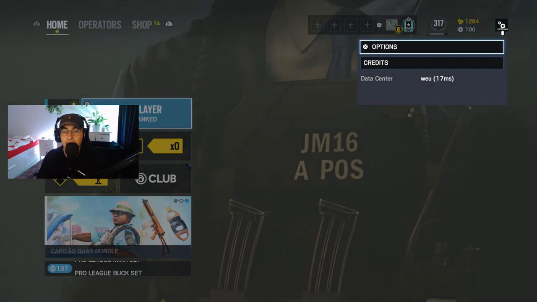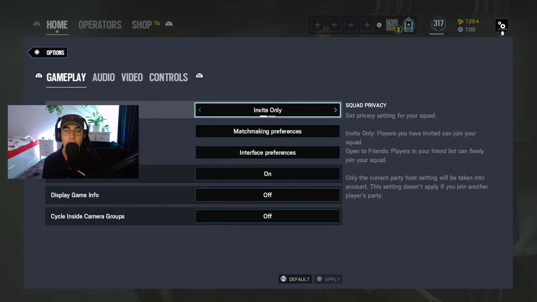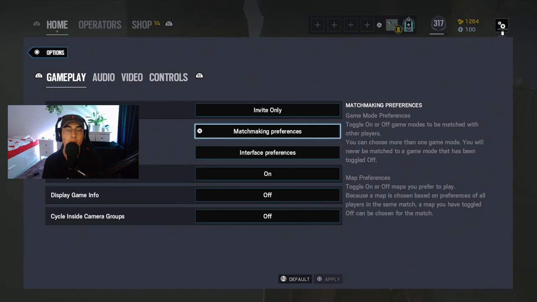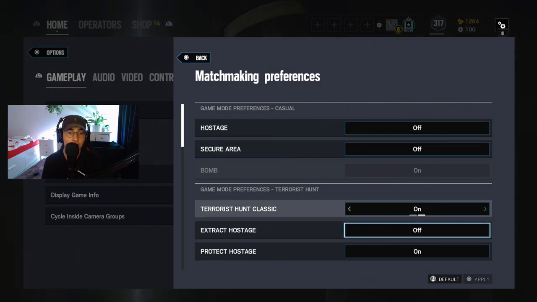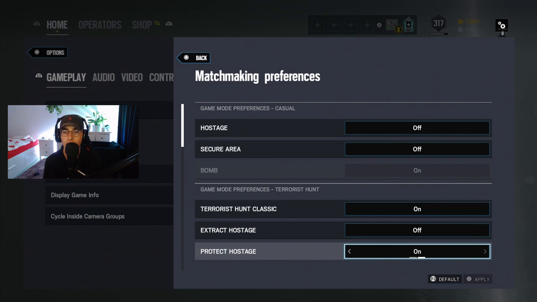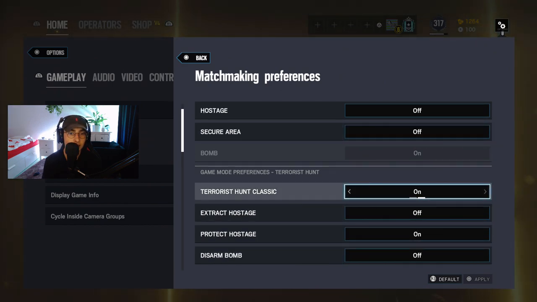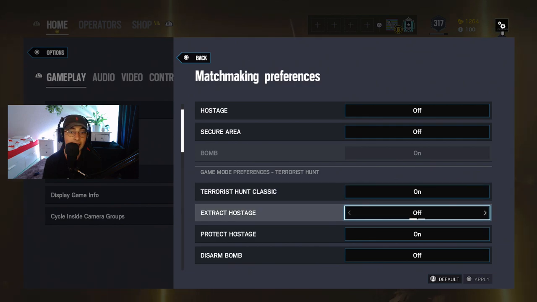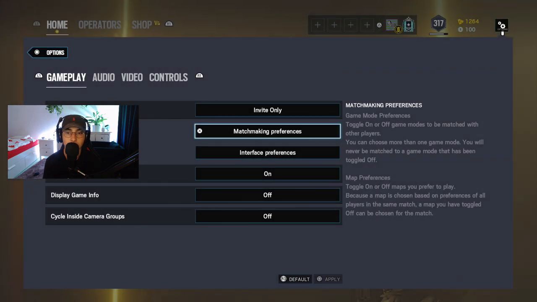Let's get into the in-game settings first. All right, so here, gameplay, invites only. I don't want nobody to join my lobbies without me inviting them. Match preference, I only have it on bomb. Yeah, bomb only. I think you can only play bomb ranked on bomb nowadays. Anyways, T-Hunt, I have it on classic and protect hostage, and all the maps are on. I just play every single map.